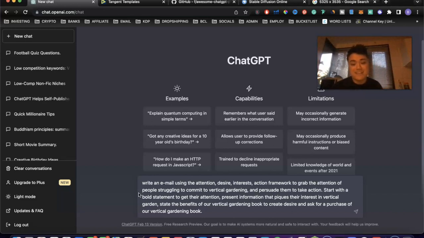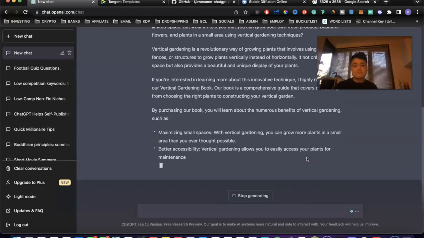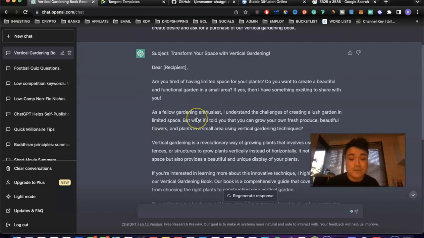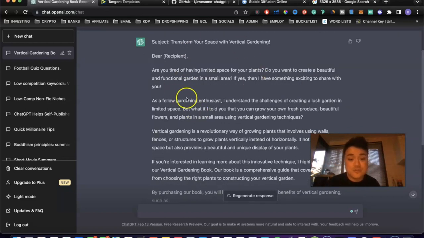Start with a bold statement to get their attention, present information that piques their interest in vertical gardening, state the benefits of our vertical gardening book to create desire, and ask for a purchase of our vertical gardening book. And if we put that in, this is what ChatGPT says. So ChatGPT has given us a whole email marketing copy for us to use to promote our newly published book. And this is using the AIDA technique.